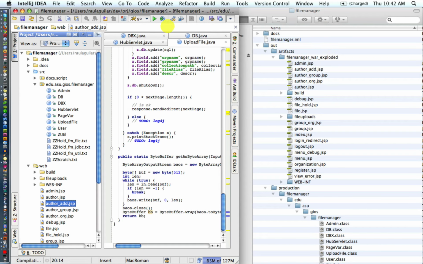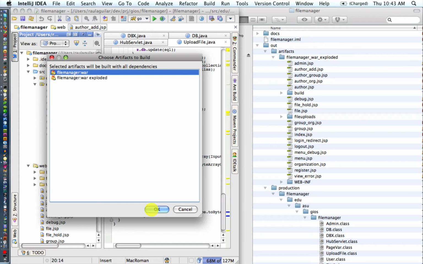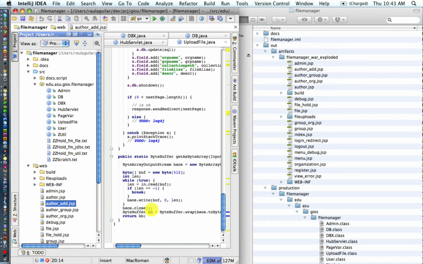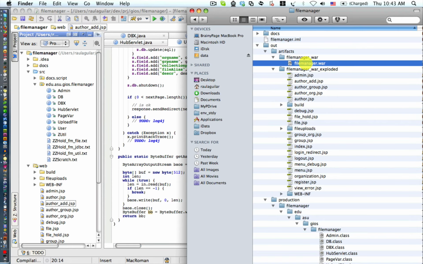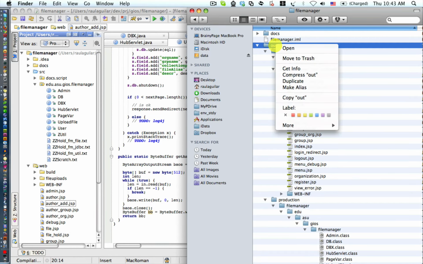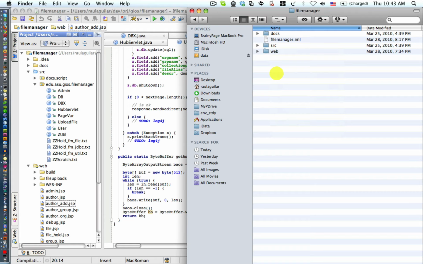To build a war file, we have to explicitly build the artifacts, and then we press the OK button, and we see that the File Manager war directory is created along with the filemanager.war file. Here we're going to go ahead and delete the out directory so that we can recreate it later.